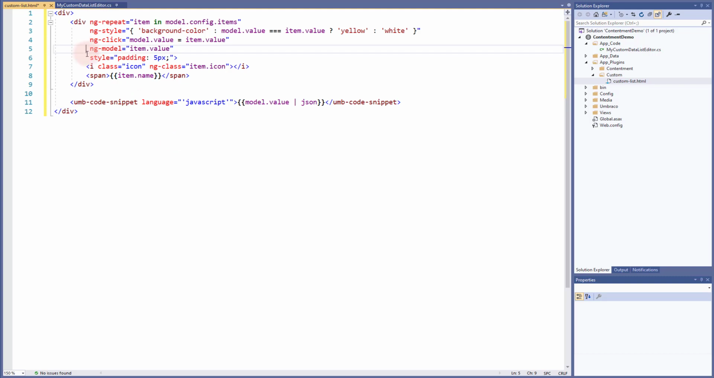and I'll just talk through it quickly. Yeah, so using the model config items, I would repeat these using an Angular directive. The model is the value. The style, if the value is equal to the item's value, then that's selected. We'll change the background color from yellow to white, and then I output the icon and the name. Right, so if I save this, and this bit here is just to output the value here.